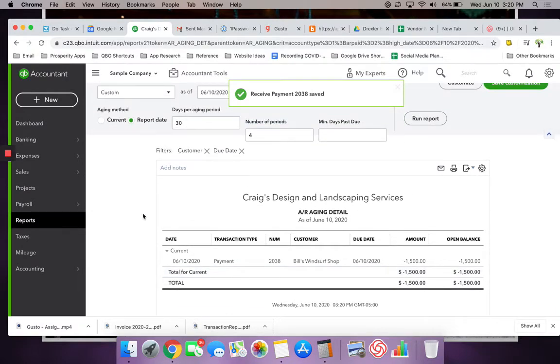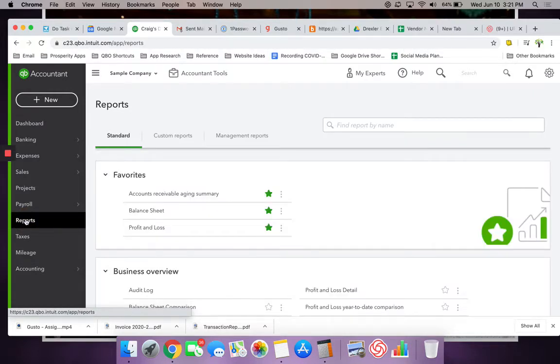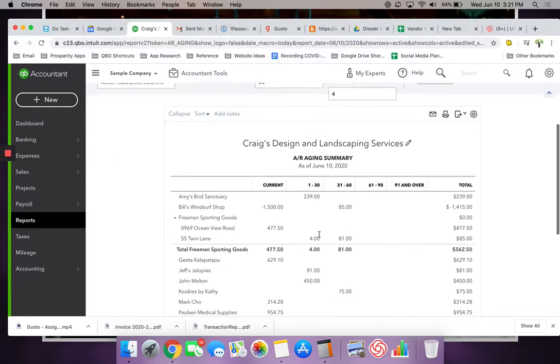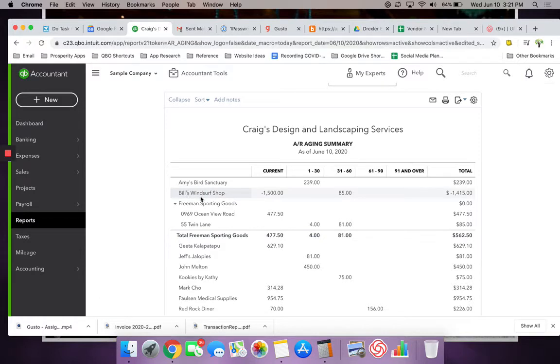Okay, so now I want to go look at my accounts receivable report to find out what is happening here. If I go to reports, it's under your favorites here on the standard tab if you're looking for this report. So this is your accounts receivable aging summary, and this is basically just a summary of all of the open invoices that your customers owe you money for. You can change the date to whatever you want, but normally you would want it to be as of today because you want to know as of today who owes me money and how much do they owe me. So that's what we have here on this report. Well, if we look at Bill's Windsurf Shop, we now see that he has a negative balance on the accounts receivable report because we have a credit on his account.